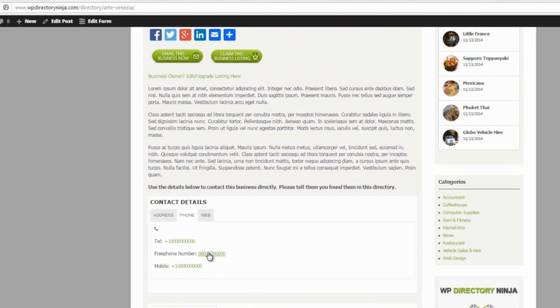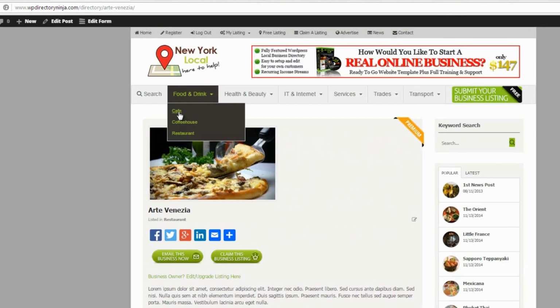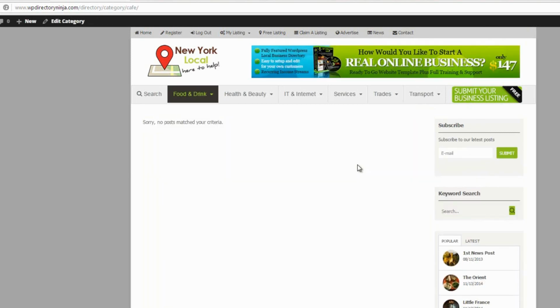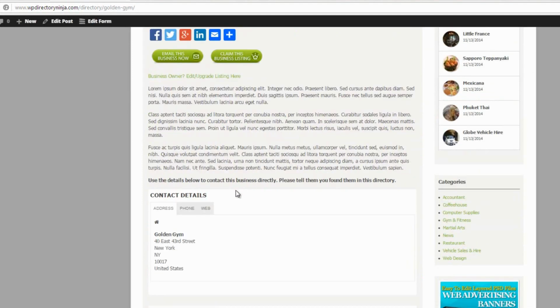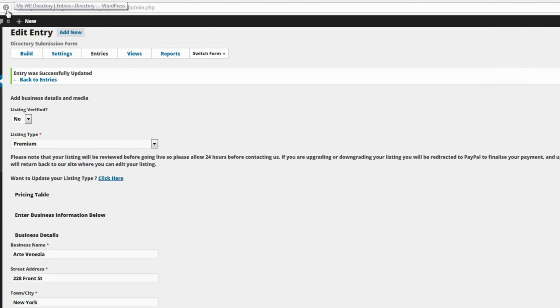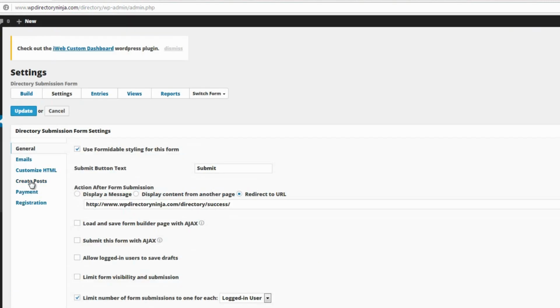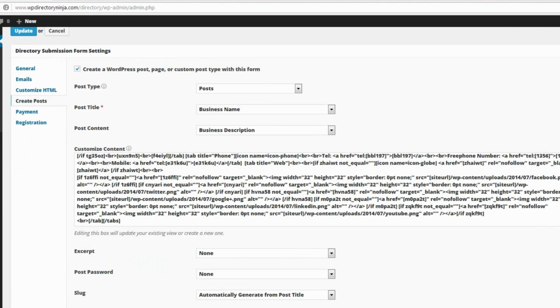Now you might say, well, I only want that to be displayed if they have actually got a free phone number, because if we go to a different listing, let's choose one of the other listings. If we go there and choose the phone tab, we don't want to see the free phone number because they're not actually displaying one. They haven't got a free phone number. So the way we deal with that, we need to go back to the form settings and just add a little bit of code in the customized content section.